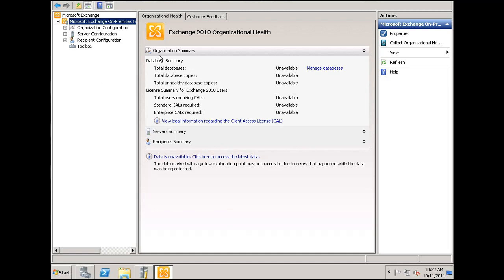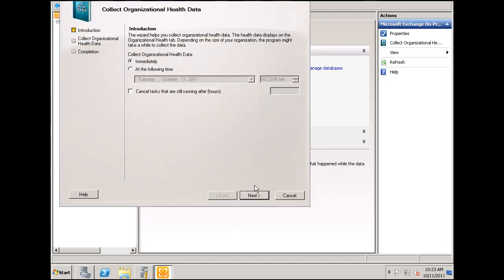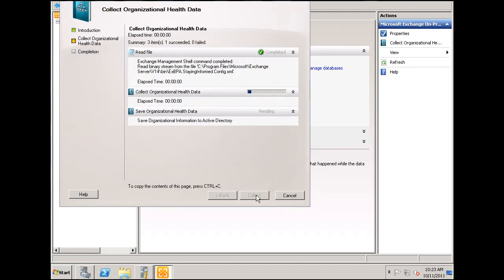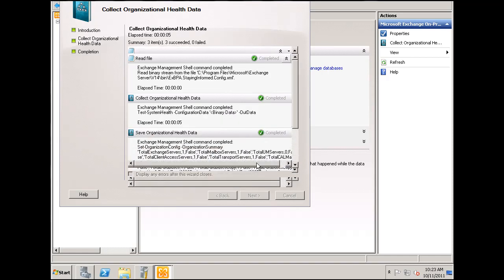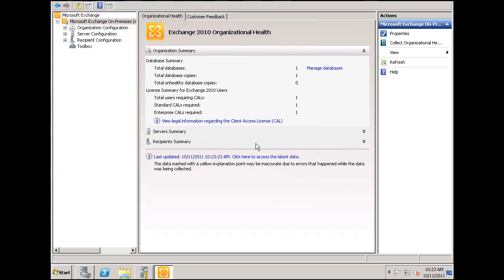Right off the bat, I can update my data here to see my organization summary. I always like to do that, so let's do that right off the top before we create our user. We'll say immediately gather our organizational health data and collect. It'll collect information about our Exchange server. Okay, finish. And now you can see we have some data here about our server, how many databases we have.